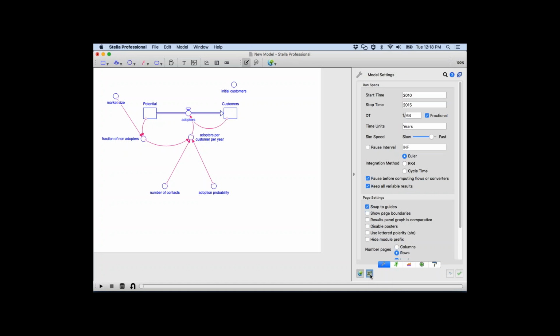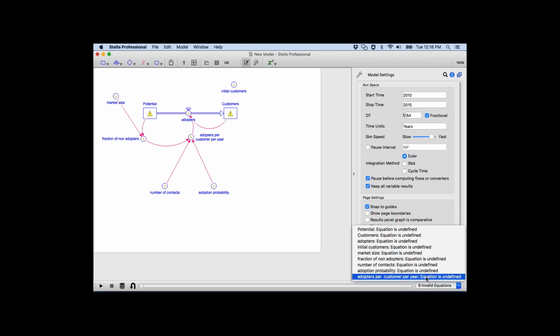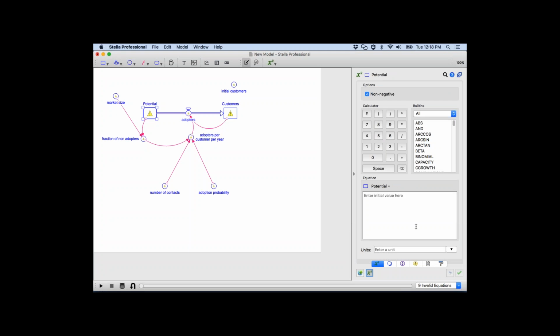To do that, we go back to the model view. And now the handy error list tells us all of the equations that we haven't yet defined. So let's just start with potential. I select it right out of that invalid list, and it puts me right into the equation panel that I can use to start entering in equations.